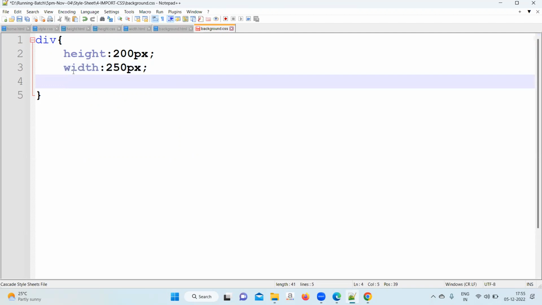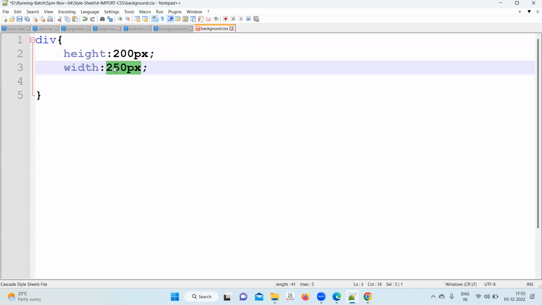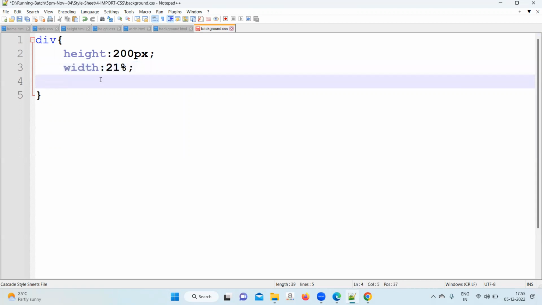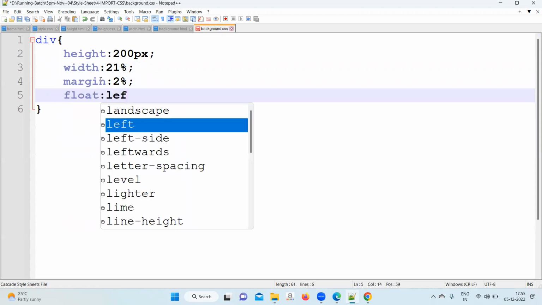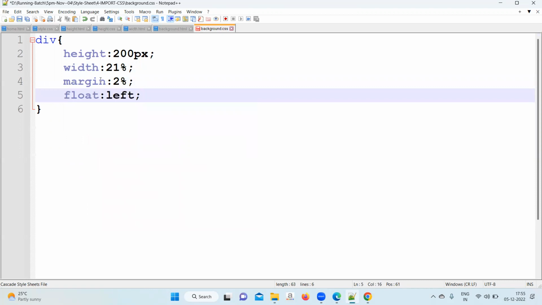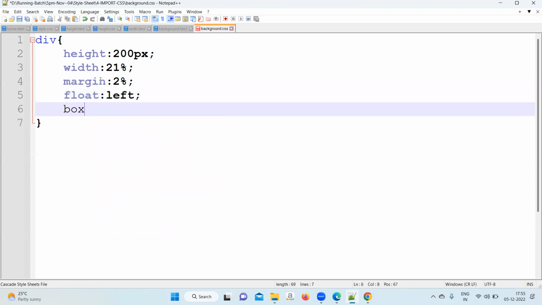Or we can make something else. Height is okay. Width, let it be 21%. Then margin 2%. Float colon left. And then box-shadow 0px 0px 2px gray color.